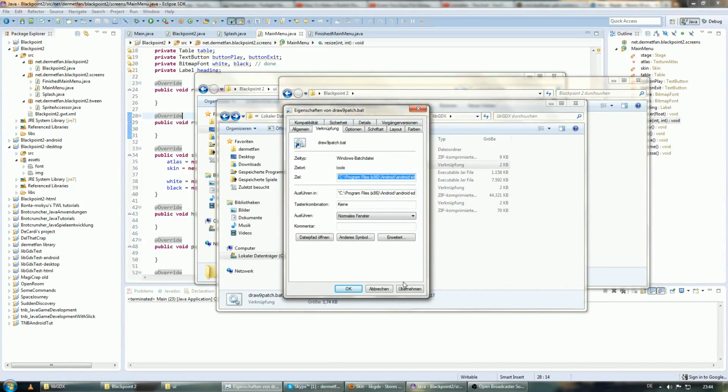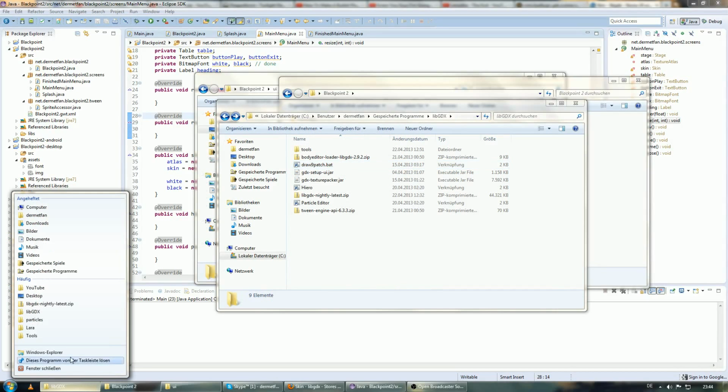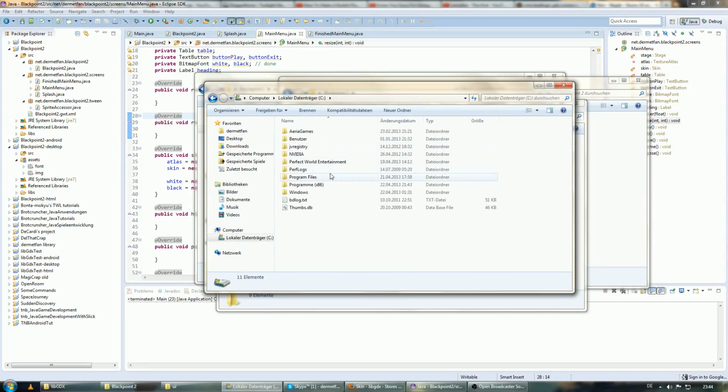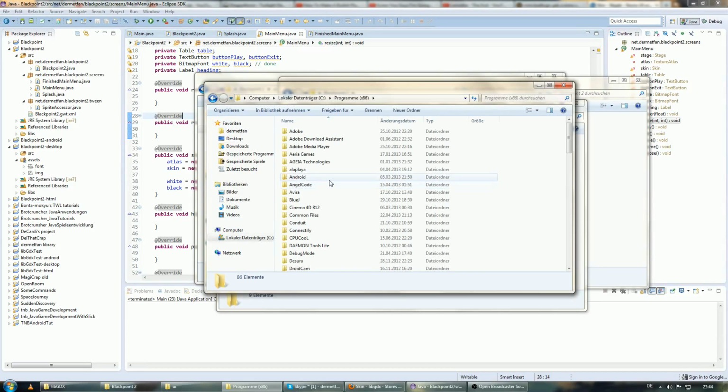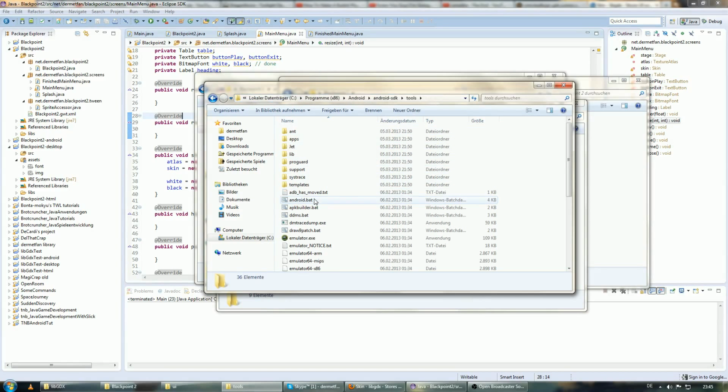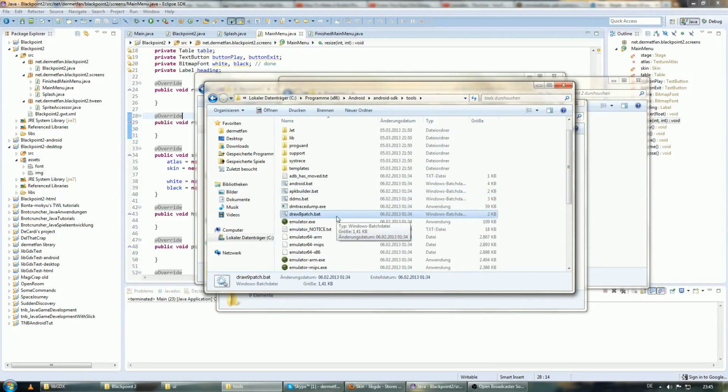Let's just copy that and make a new window for a computer, and it's going to be on your local hard drive. Oh yeah, in Program Files, Android SDK. I just want to show you a path. I could also just enter that, but okay, tools, and there we find this draw9patch.bat. This is what we want to execute.